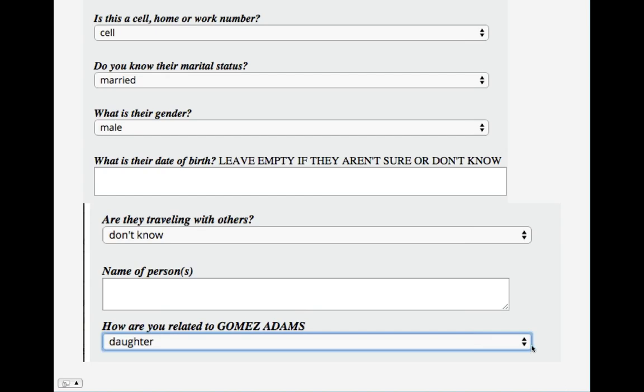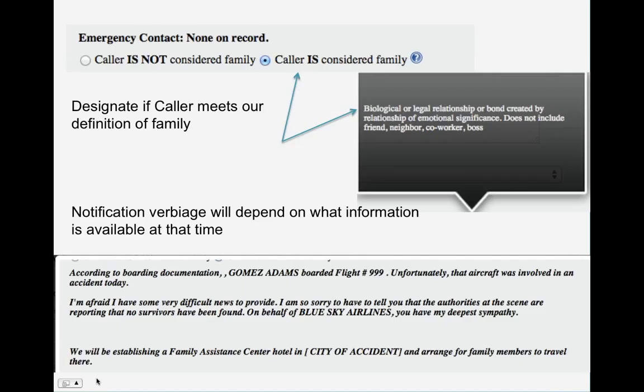And the last question is, how are you, caller, related to Gomez Adams, the passenger? It's always related to the caller's relationship to the passenger. And this pull down has, oh gosh, probably 35 different possibilities. In this case, I put daughter, which means that he or she is a family member.